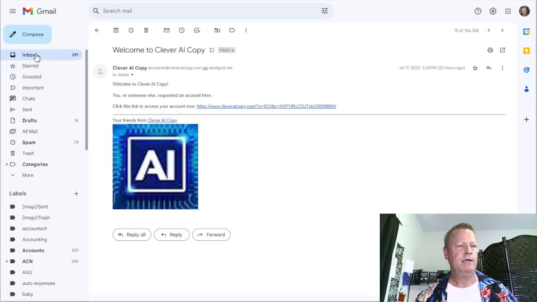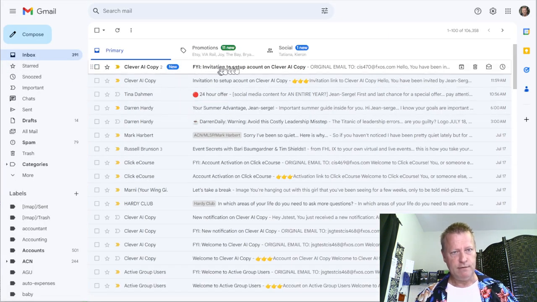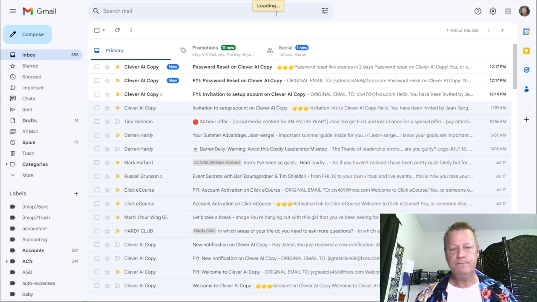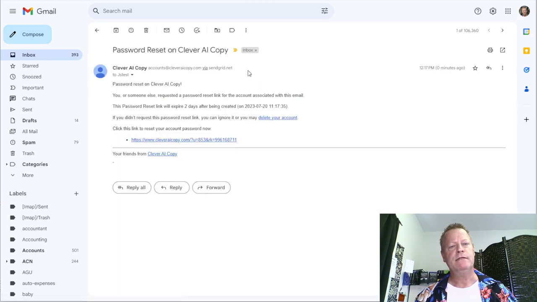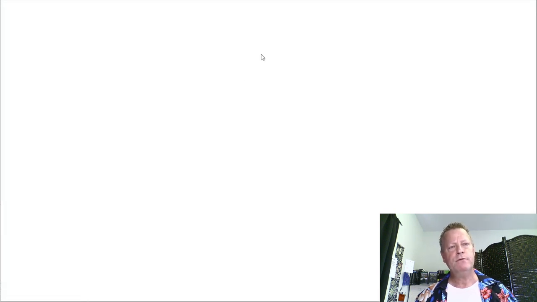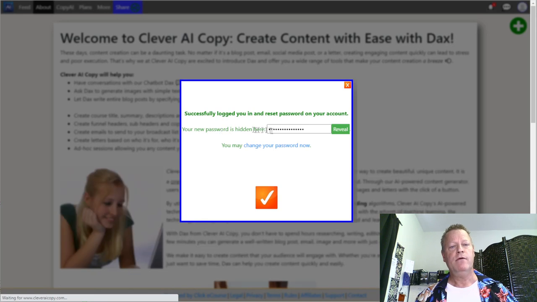I go back to my inbox here. I should see this invitation, that's the other one. Load this up. Password reset link. Come on, load Google Gmail. Okay, so password reset on Clever AI. You'll get an email like that, which will say password reset on Clever AI, and then you'll just click on this link right here to reset your password. So click on that. You're going to notice it's going to log me in and take me to the password reset page, and actually ask me for a new password.